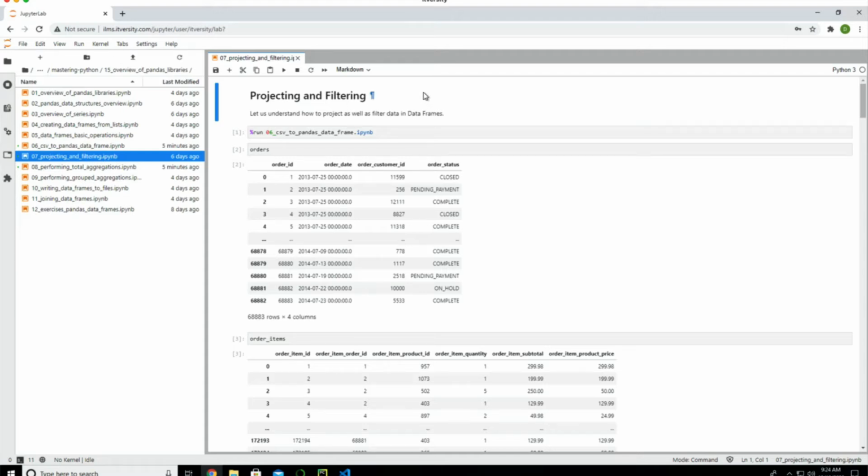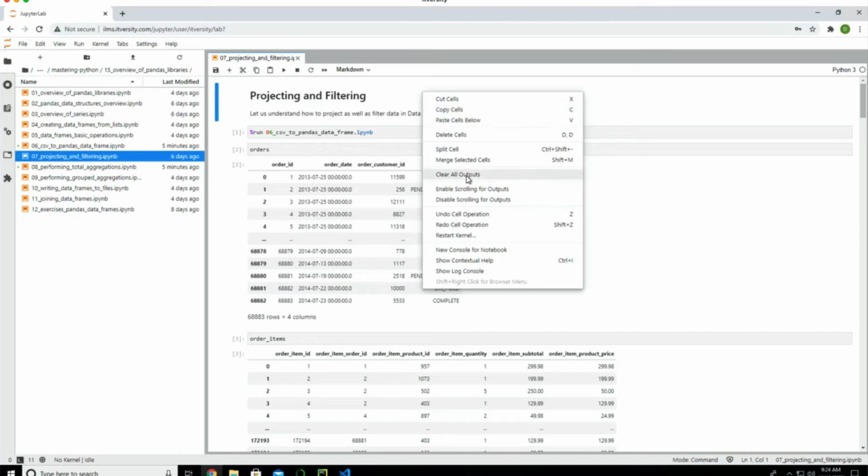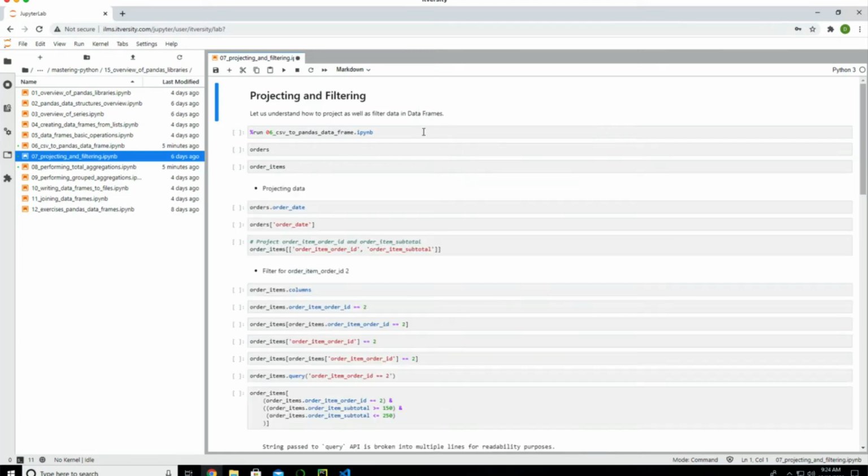You can actually clear all the outputs by right clicking on this and then by saying clear all outputs. In this case, you are going to run another notebook from this notebook. It will take care of preparing the datasets for you, such as orders and order items. Now orders and order items are made available to you once you run this. This is the script or notebook which is run by using this magic command called run.